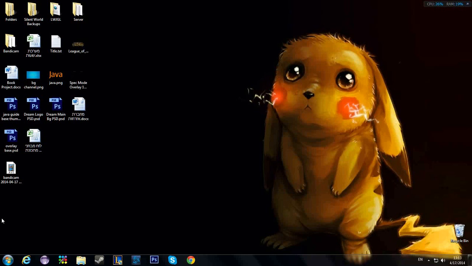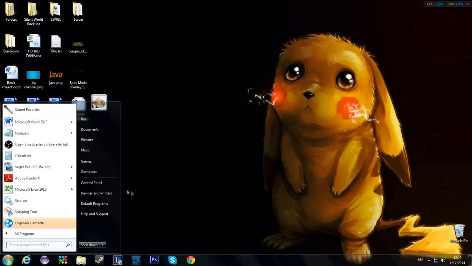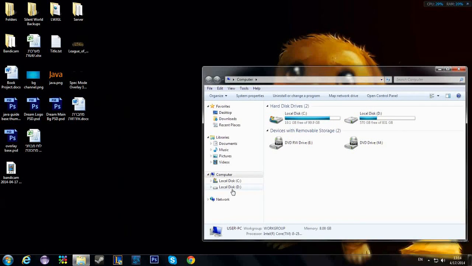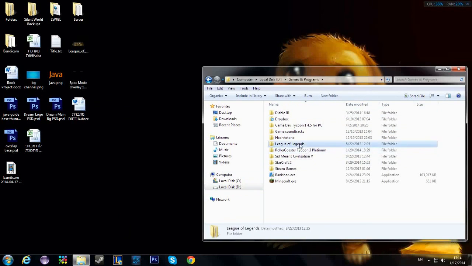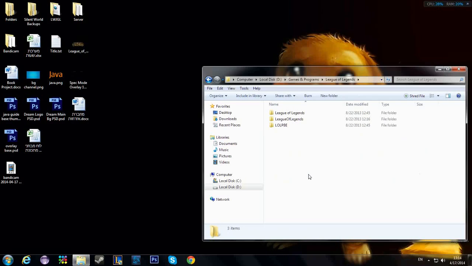So first of all, go to the place that you installed League of Legends in. So I'm going to Computer, Local Disk D, Games and Programs, and League of Legends. I've got the two folders of League of Legends right here and LoL PBE, which is not working for me. Now you have to go to League of Legends with the spaces, and now go to Logs. And now we have four folders, alright?